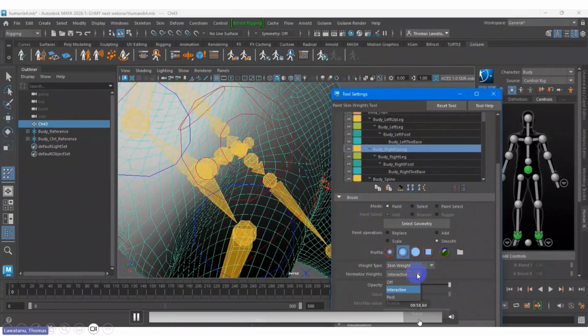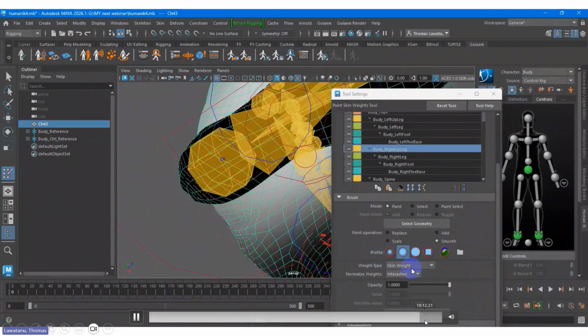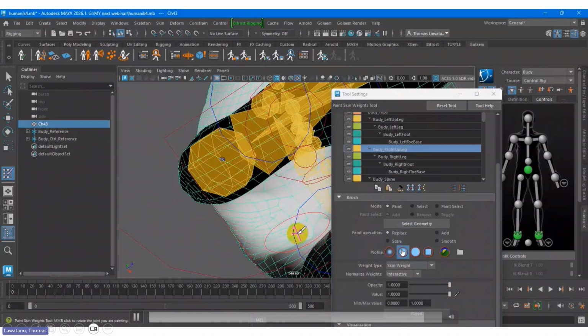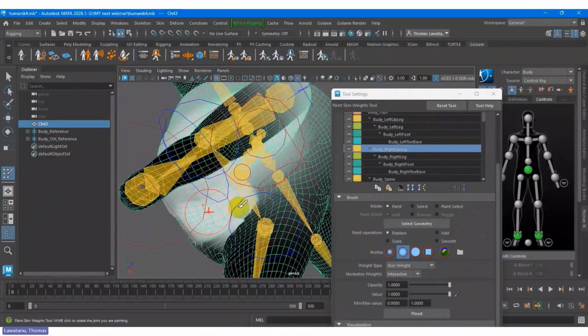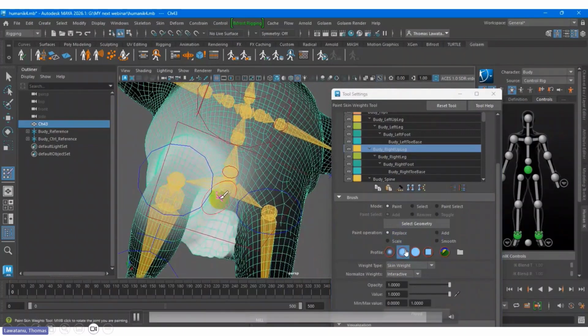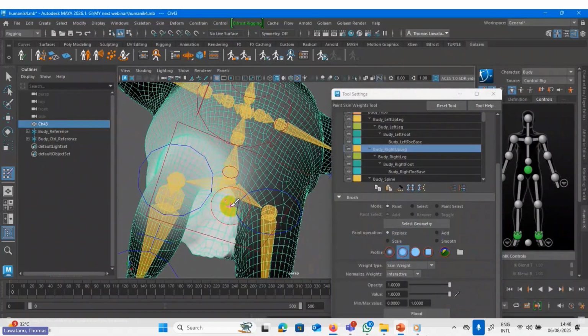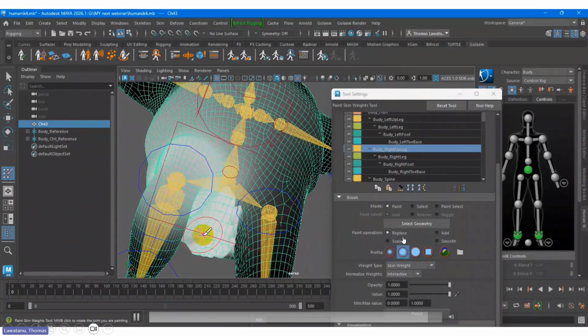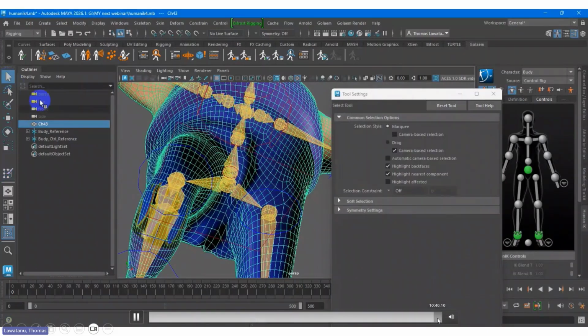Okay, so I move. Again, these are the options from the brush. There is a profile, and the scale, which you can change by pressing B on your keyboard. I think it's easy. You just hold the B and then you can move your mouse up and down. I think this is part of how to do some paint weight.